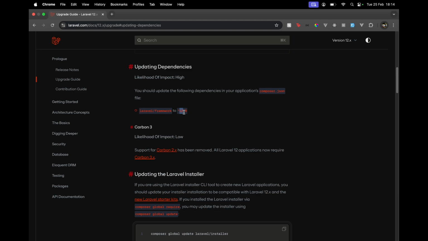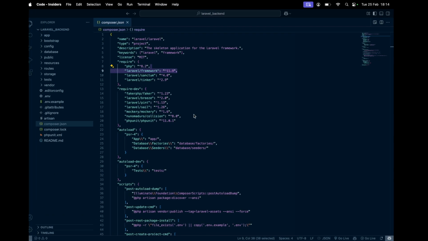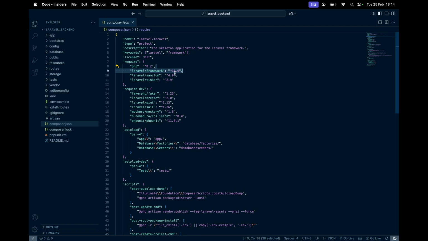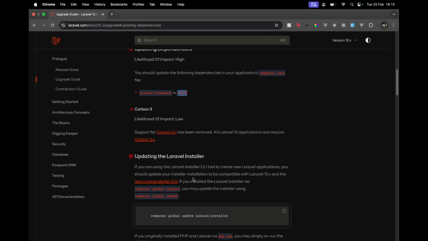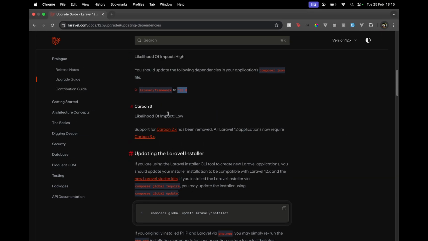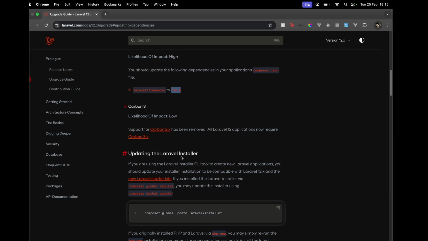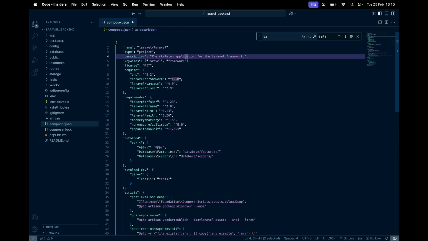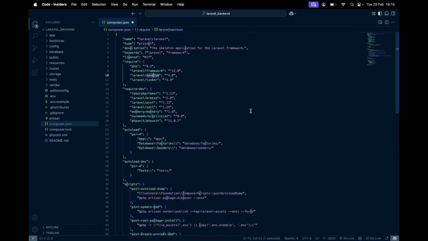So we need to take this to 12.0. Let's put this into our composer.json. Instead of this one over here, we just need to put the other one. There you go, 12.0. And then it says Carbon 2 support has been removed, and Laravel now requires Carbon 3.x. So let's see if we have Carbon here as well. No, I think it's built in, so it should upgrade itself. Then Laravel Sanctum and all those things, I think that might stay as they are.